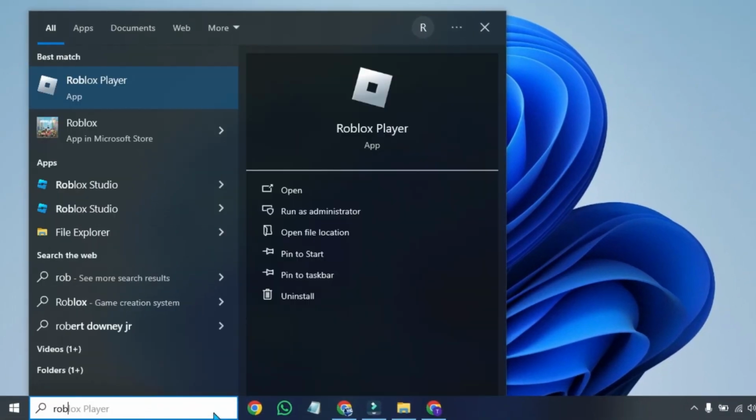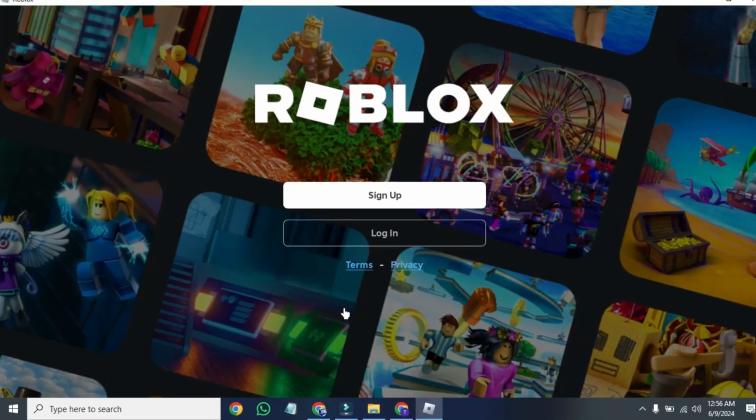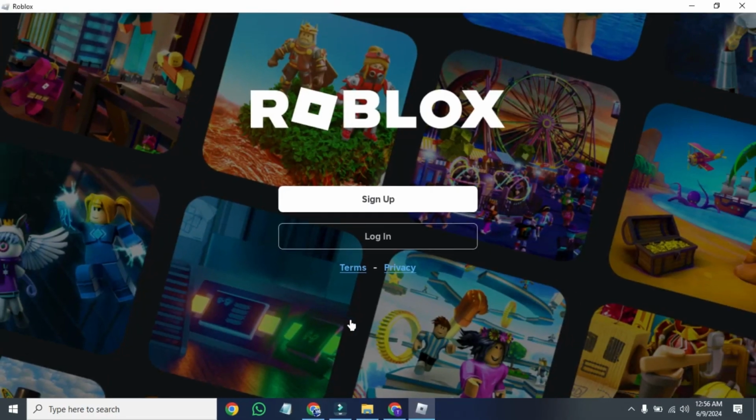Then again search for Roblox Player and open it. And here it is. So that's how you can fix "cannot continue installation because another Roblox player installer is running" in just a few easy steps.